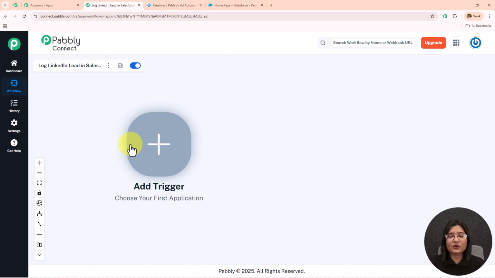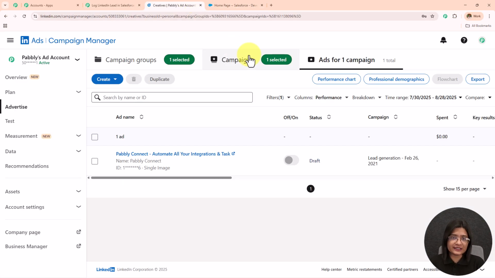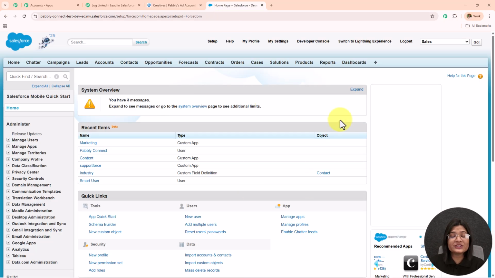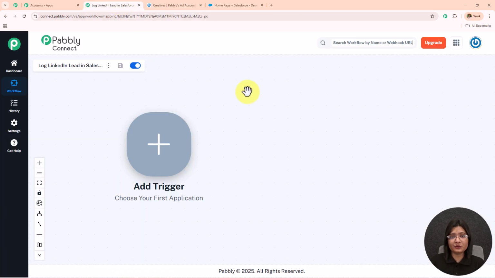Here in this workflow, I want to log the leads which I have received from LinkedIn to my Salesforce and then send them the follow-up emails, which means whenever I'm going to receive a new lead from LinkedIn, automatically I'm going to create that lead in my Salesforce and send the follow-up email. This complete workflow will get triggered, because trigger basically activates any workflow.